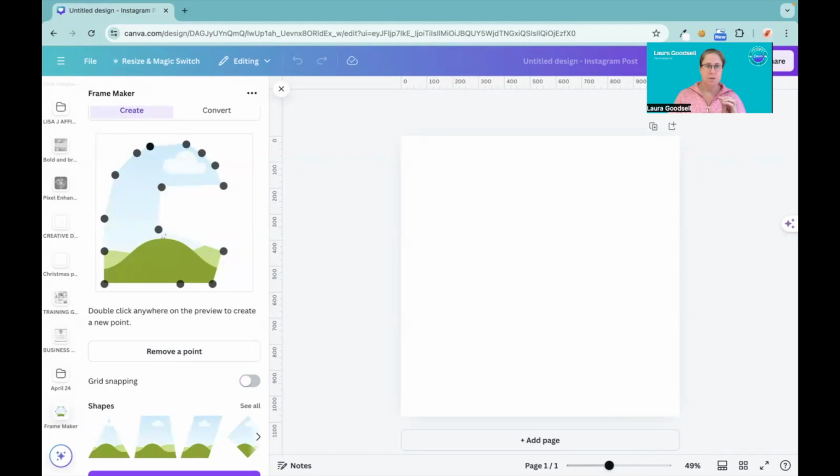I'll add in another dot. I'll pull that one there. There's one there. So I can now make it a lot smoother if I want to. And I can add my points wherever I want them to go.